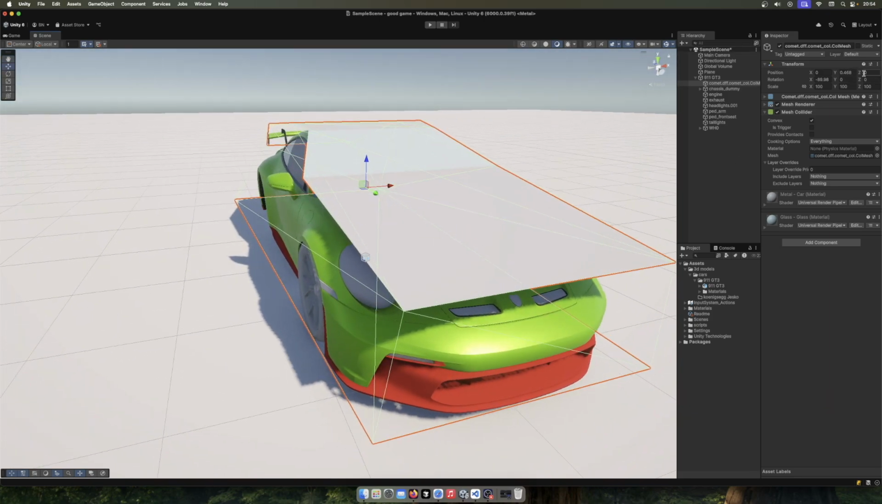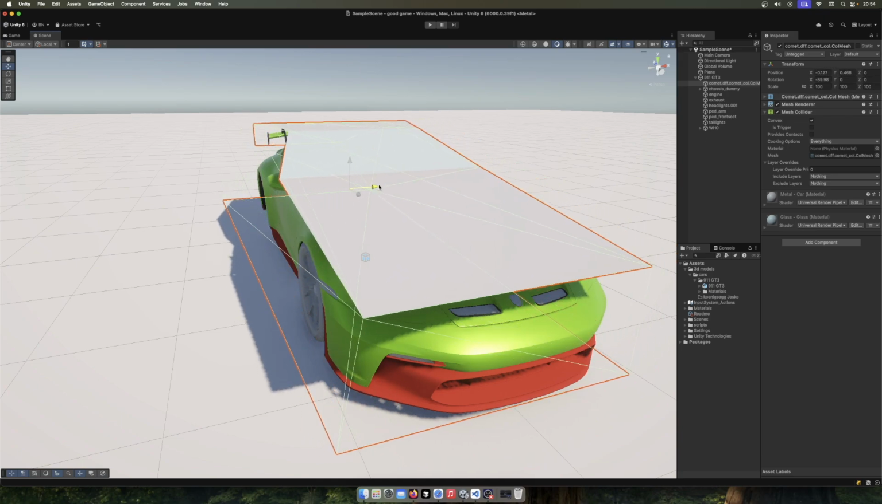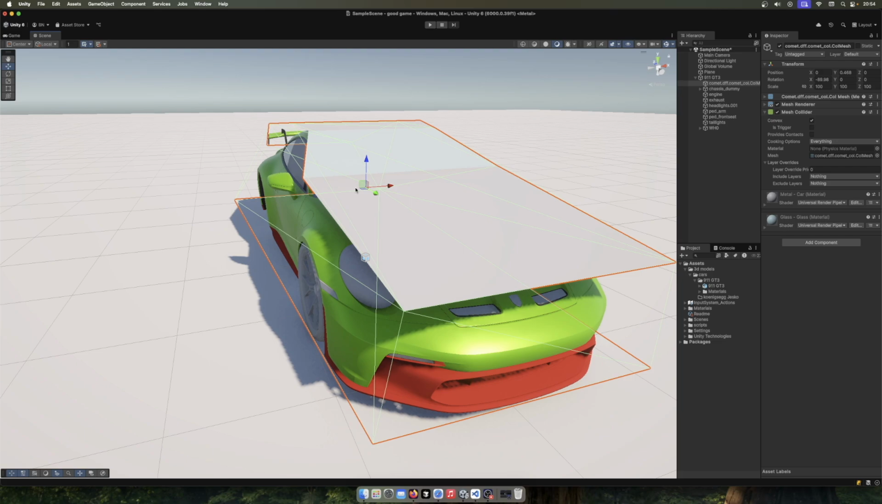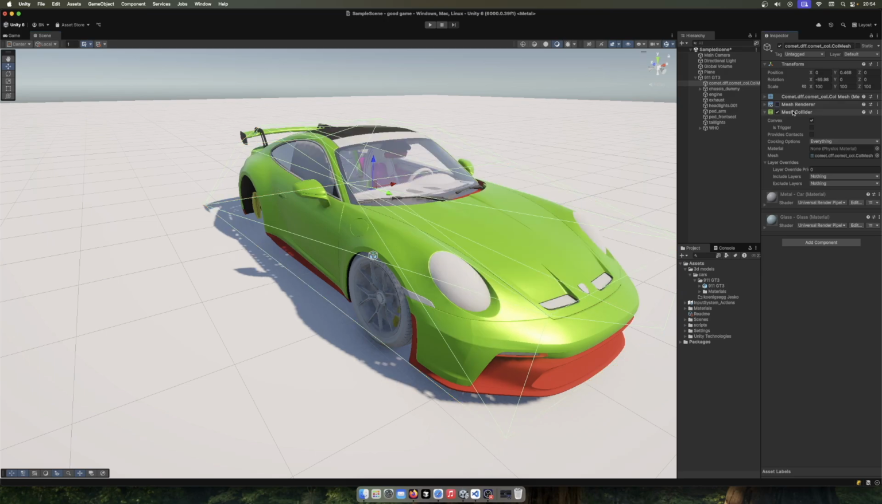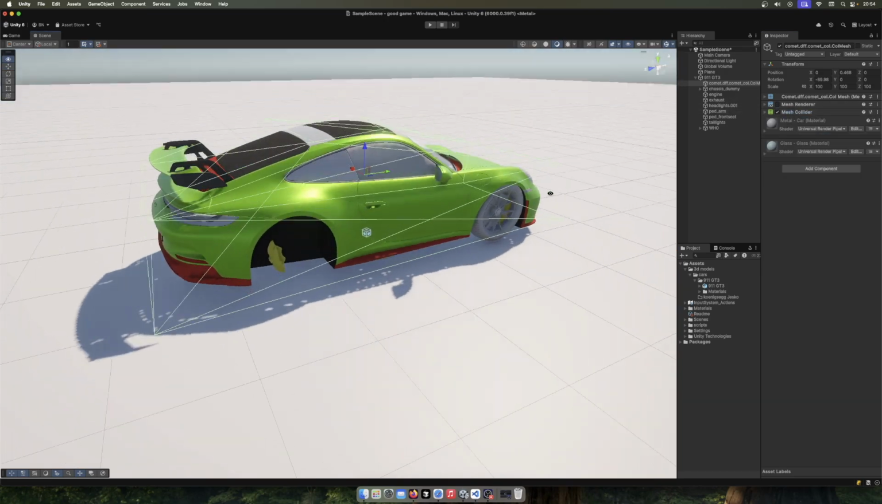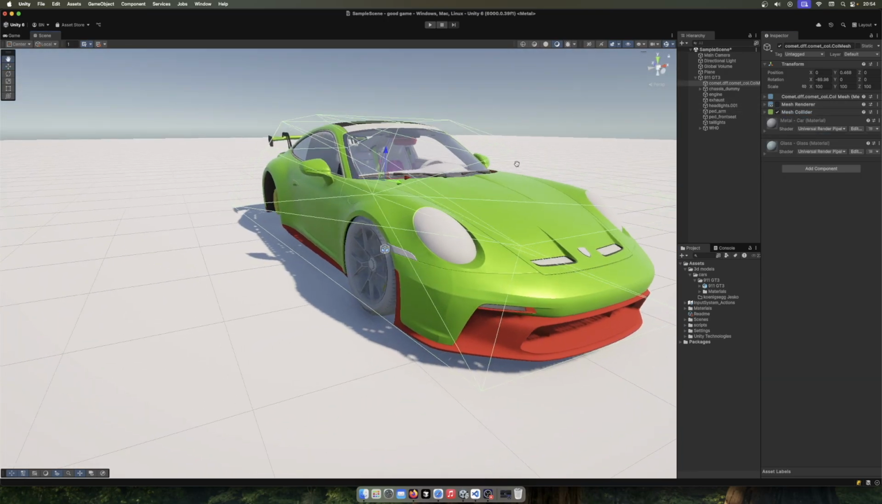And one of the reasons that I always reset this is because this is dead center. So later on when we add the rigid body, this is going to stay right where it should be. So now we are just going to disable the mesh renderer like this, and there we go. Now we have our beautiful car.